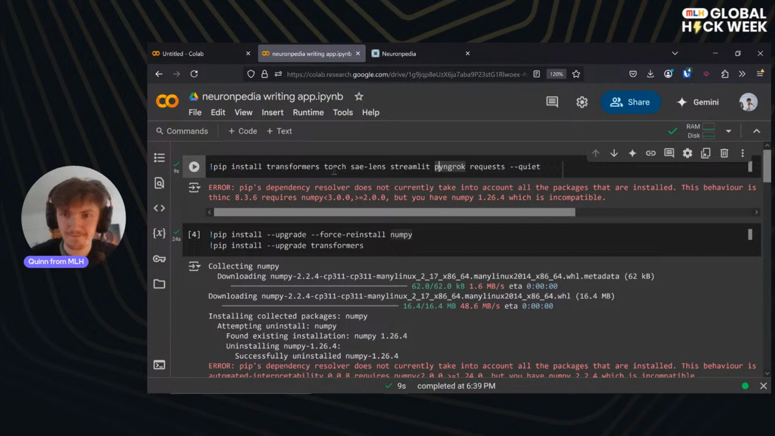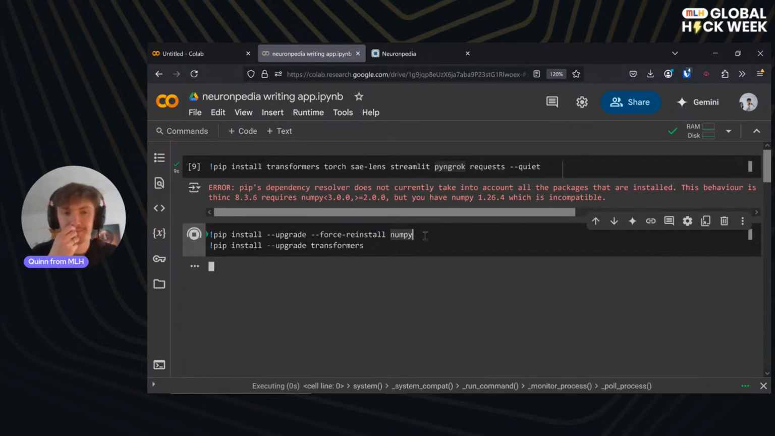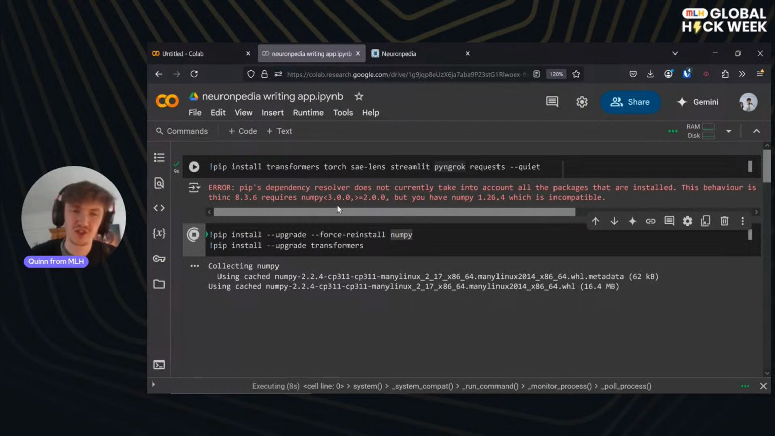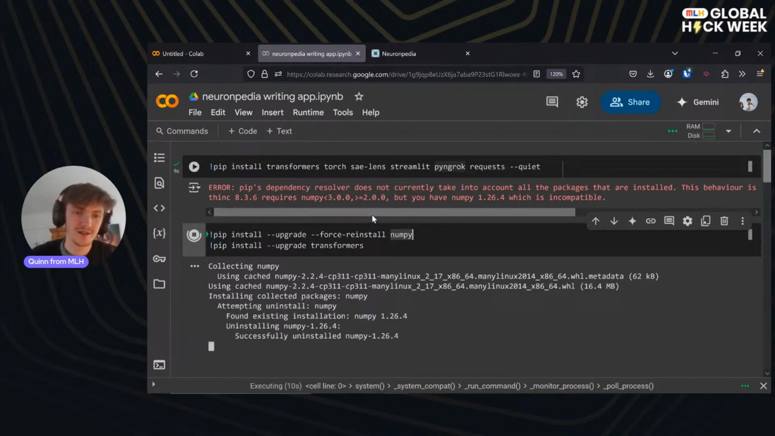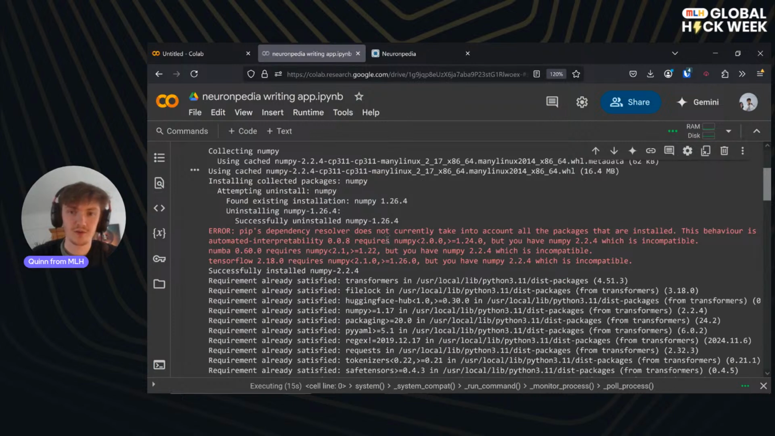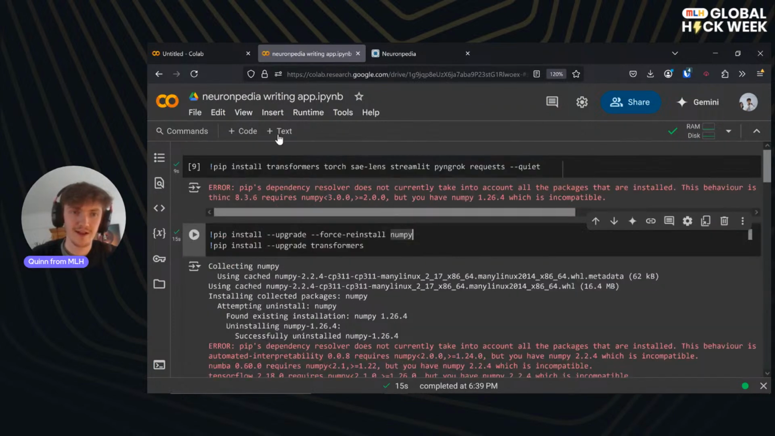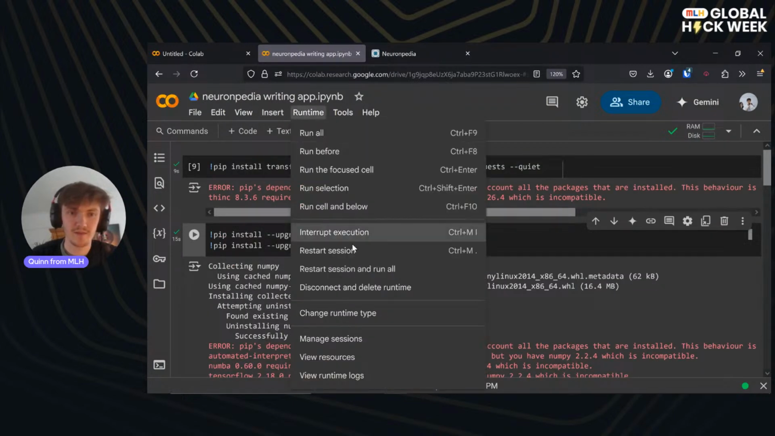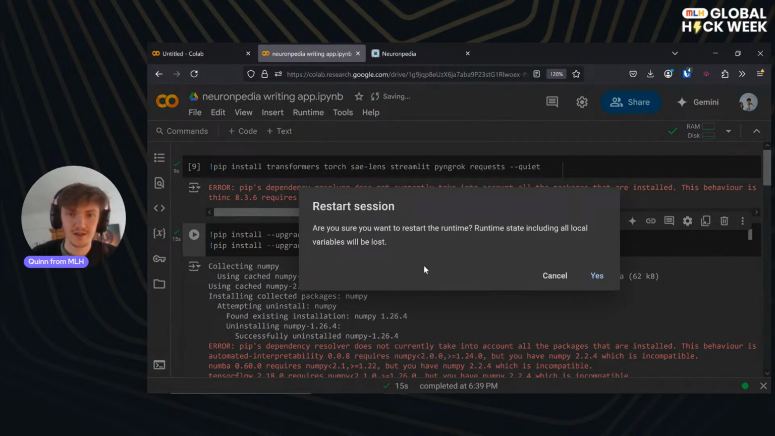Actually, no, I know what it is. I think I know what it is. Yeah. Okay, so I'm going to rerun these just to make sure that it's all freshly installed. And then I'm going to restart the runtime, which is kind of just like restarting the kernel. Yeah, so this is fine. This is kind of what I'm expecting. It's ran. So I'm going to go to runtime. You might have to do this as well. And I'm going to do restart session. And it's going to say we're going to lose all the local variables. That's okay.